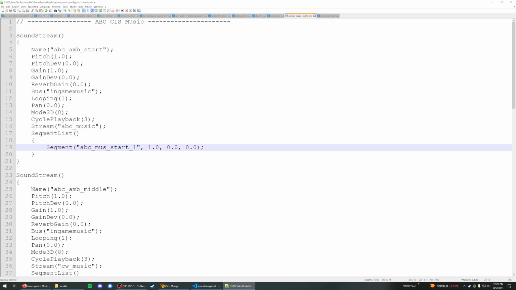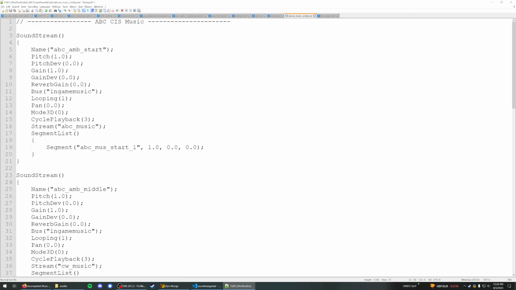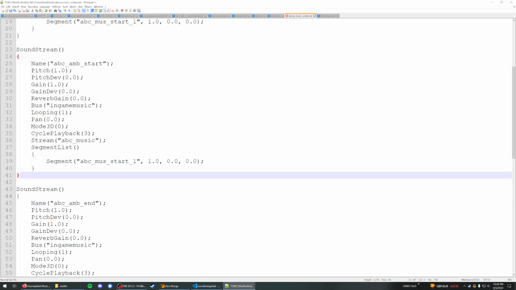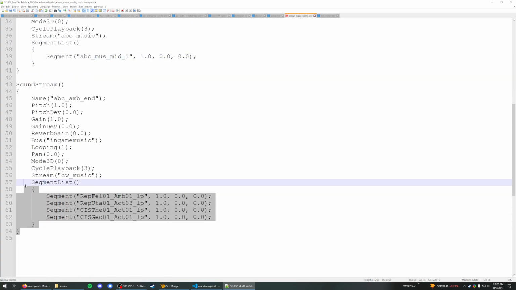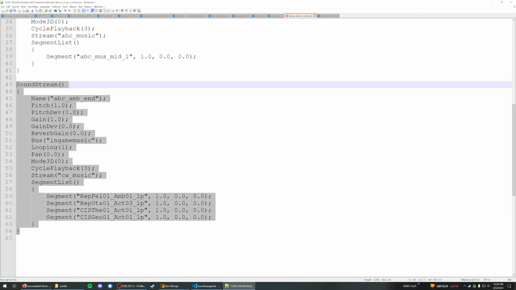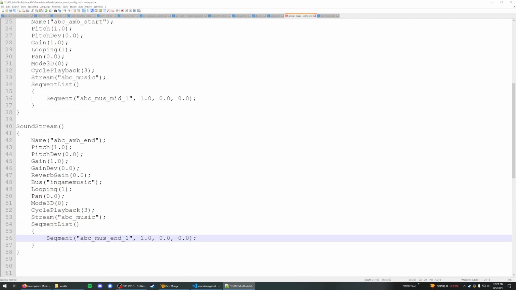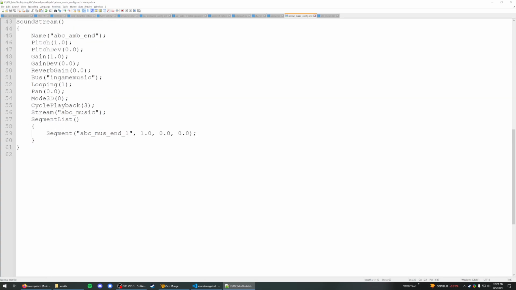And yeah, pretty much copy this. We can just overwrite it to keep this stuff. That's good to keep. And then change that to mid for middle, and then end. Whoops, I forgot to change this as well. Middle. Yeah, that should all be good.